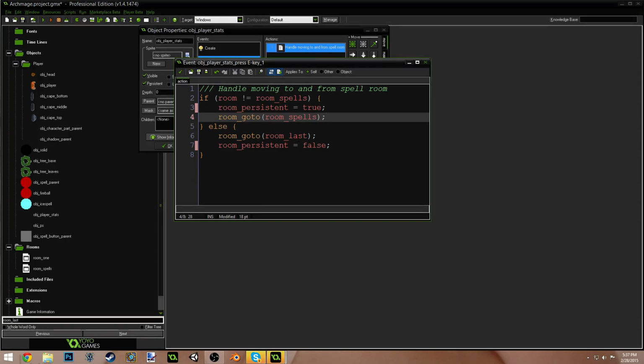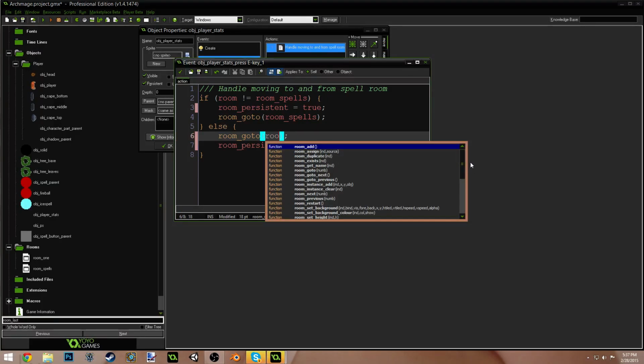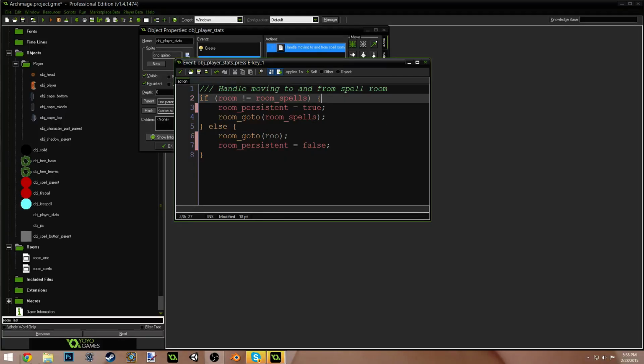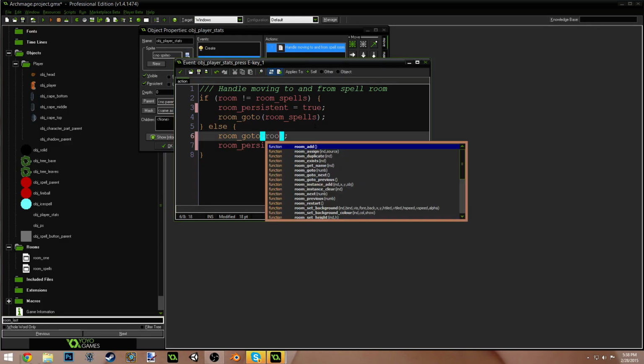So instead of doing room go to room last, do room go to global dot. Is there a room previous? Maybe. That's, no, that's not it either. That's a function that takes you to the room in the order here. Man. They just don't have anything when it comes to rooms. Yeah, we're going to have to keep track of the last room we were in, but I'm not sure what to call it now because all of these are horrible names.